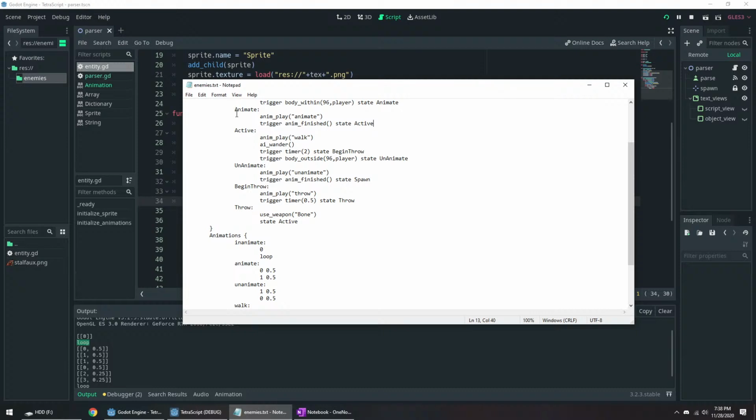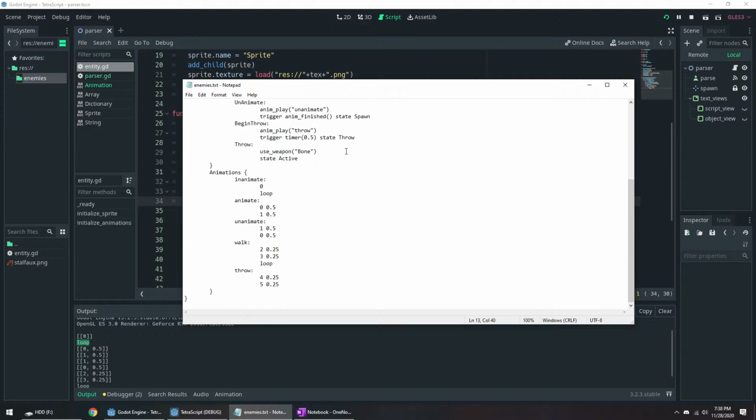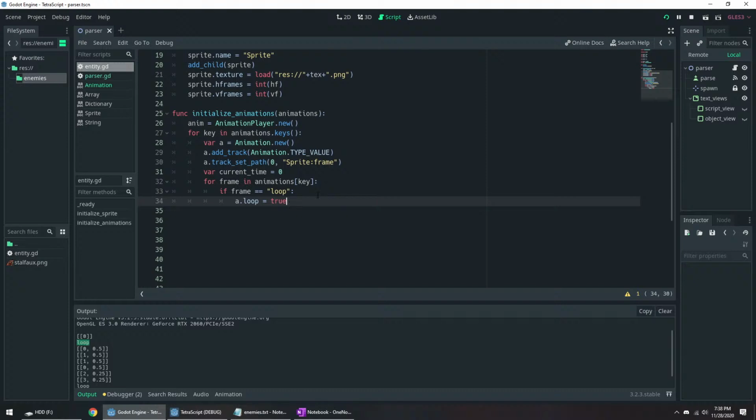I'm also going to have to make documentation for all this, which is going to be a pain in the ass. But I think it's really cool, so it'll be worth it.